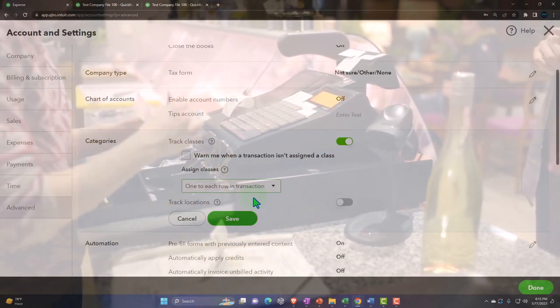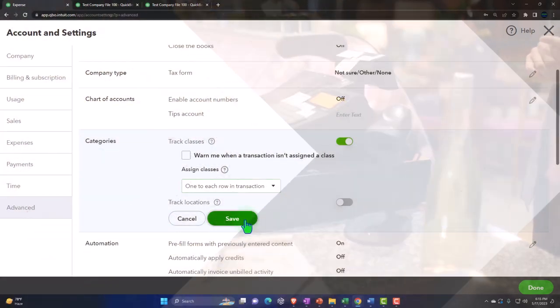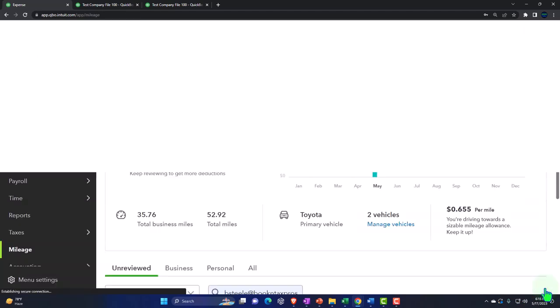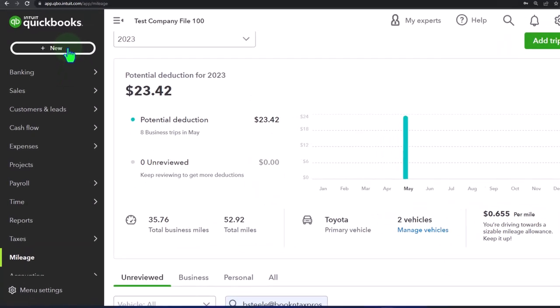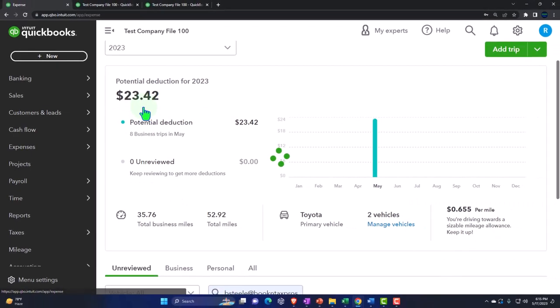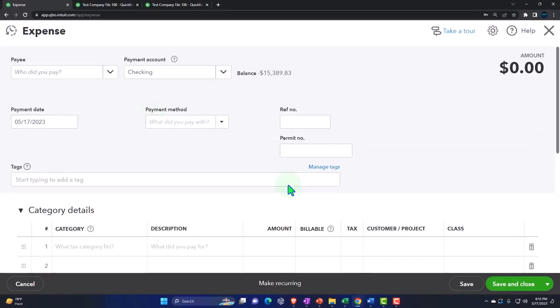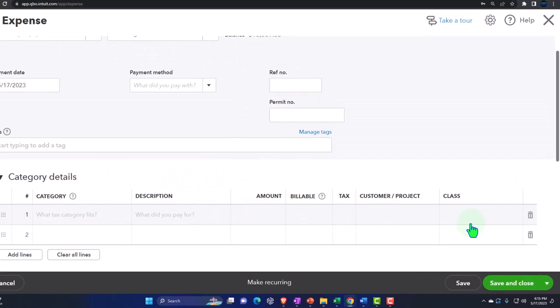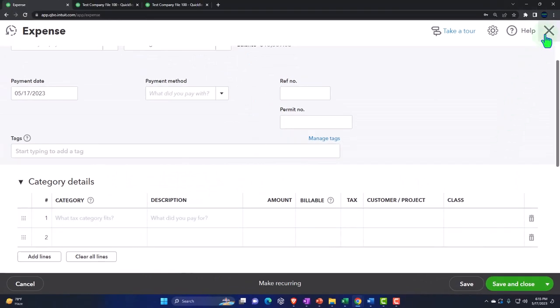All right, so I'm not going to turn on location tracking. Make sure to save it before you hit done. You have to hit save and then done. So it says on and then okay. We can check that it has indeed been turned on by going to the expenses tab. And then we can see class tracking has now been added in our form. So it's not very intrusive when you're doing your data input, but it does add another field.